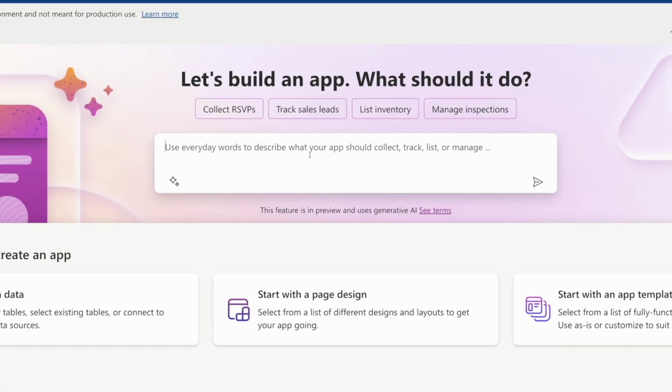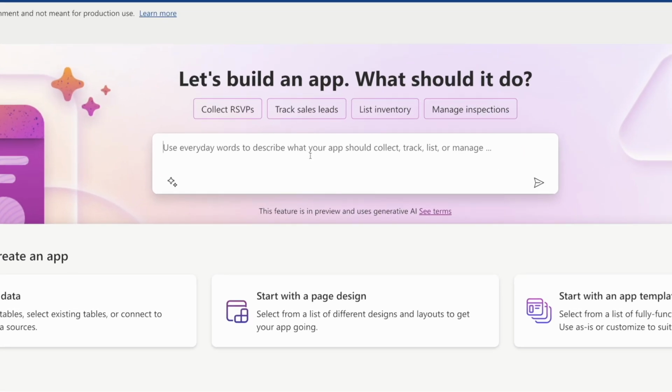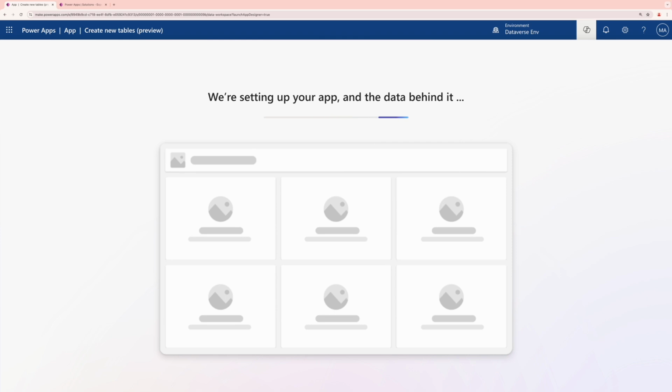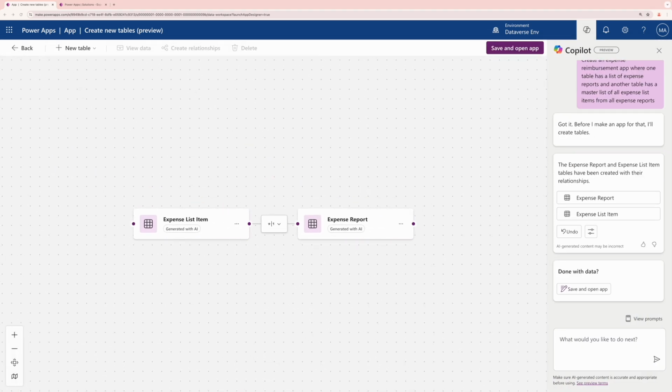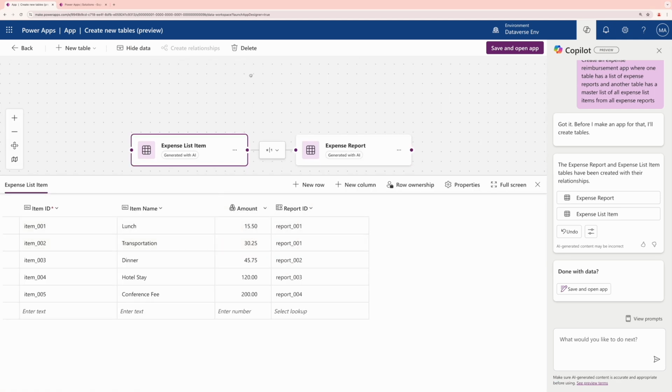So we're going to start off by asking Copilot to build out an application that has two tables, an expense reimbursement app that has the expense reports table and another table with a master list of all expense list items. I'm going to hit go, and it's going to build out our application for us, but it first starts with data.